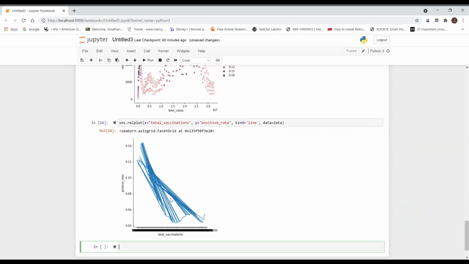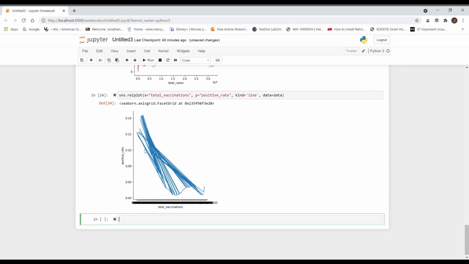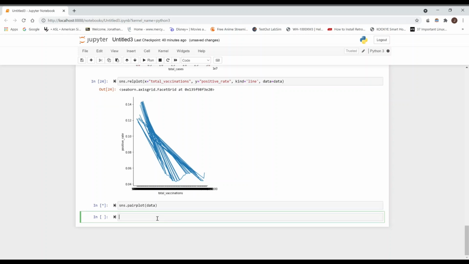As you can see, it does infer that positive cases have gone down with the total vaccinations being distributed. But as far as somebody reading it, they might look at this and say, no, that's not visually appealing. But you can still make out what it's trying to give you. Now, if we're trying to look at several different plots at the same time, we could actually do a pair plot of the data that we have. And this one's going to take some time.